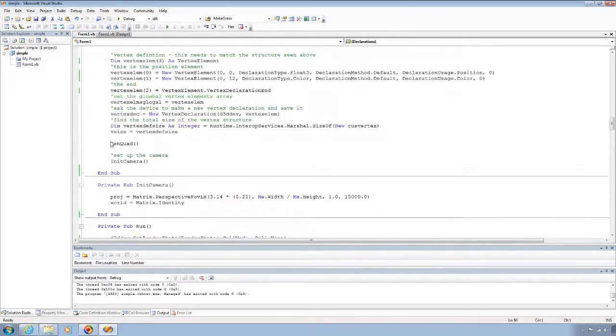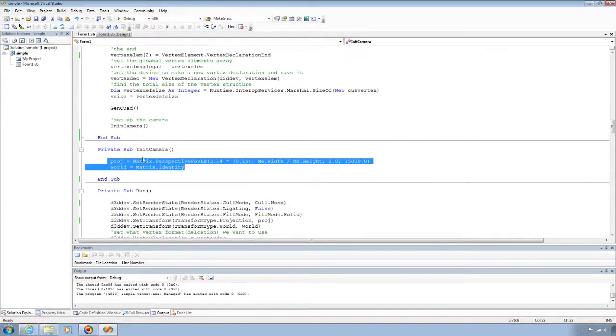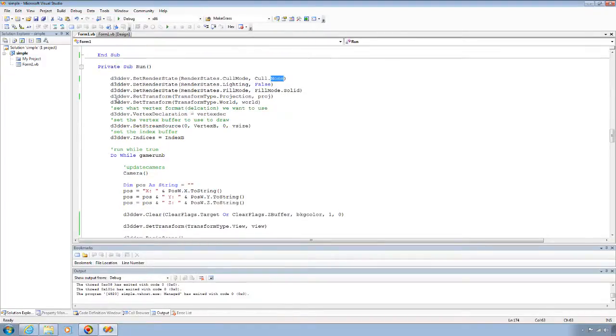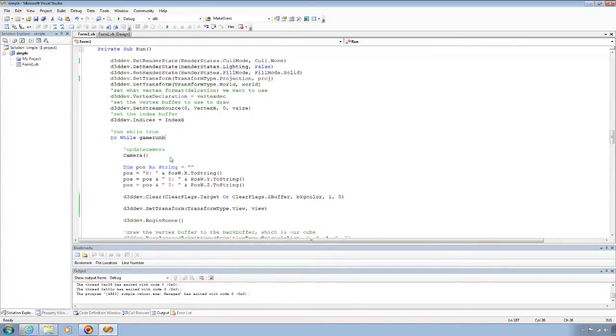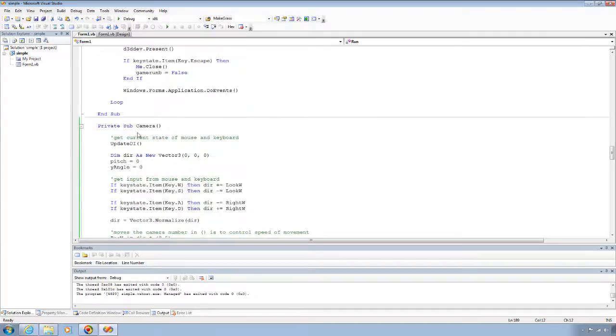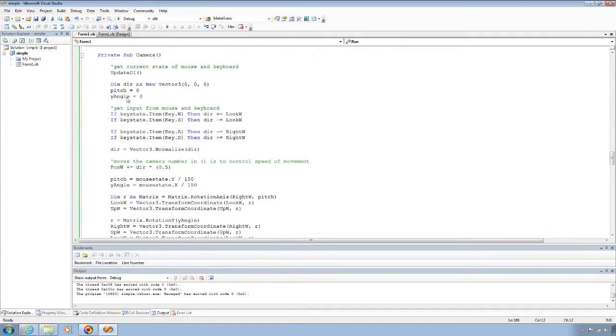In the init function, I've moved the matrix setup code into this init camera routine, which is here, and the view matrix is being created in another routine, which is found below here. In the run routine here, I've added a render state option to set culling to none, and we've moved the set transform view matrix down into the actual game run loop, so it was moved right here. And before that, we call the camera routine, which replaced the direct input update routine.